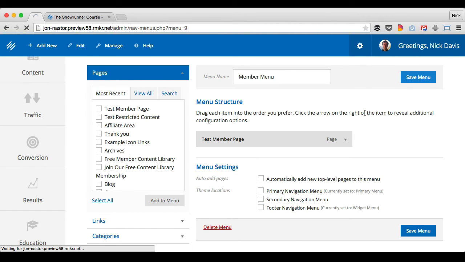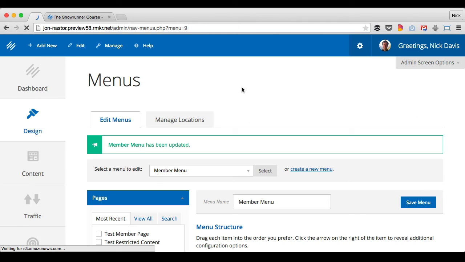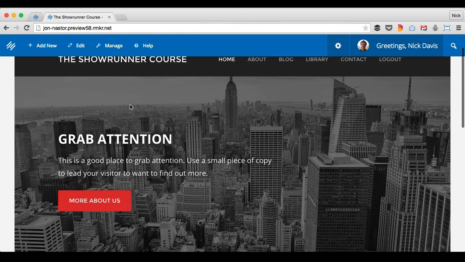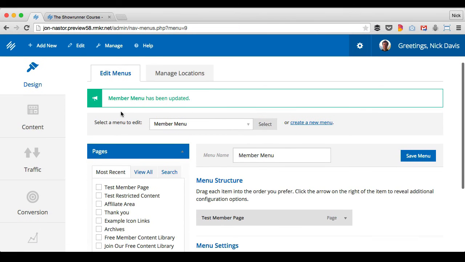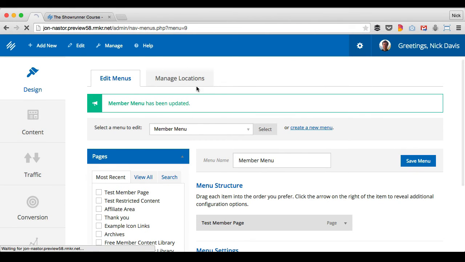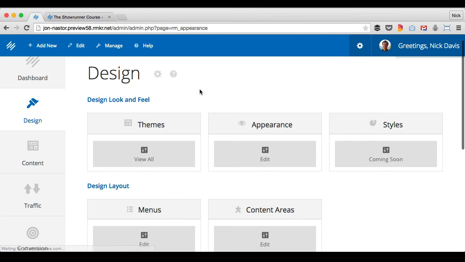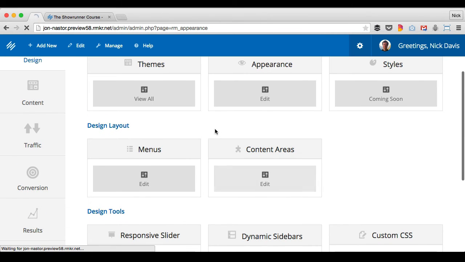I'm going to show you how you can add the menu somewhere else in one of these content areas you see here, and also in the footer. So to edit those, go to design again, and you'll see content areas.